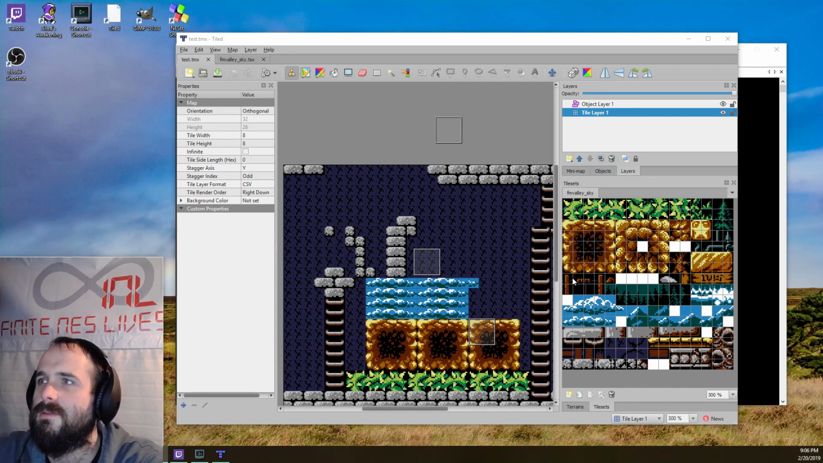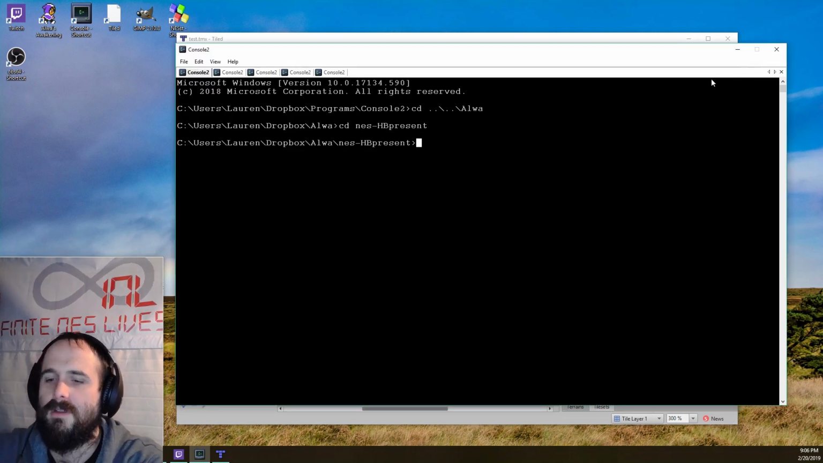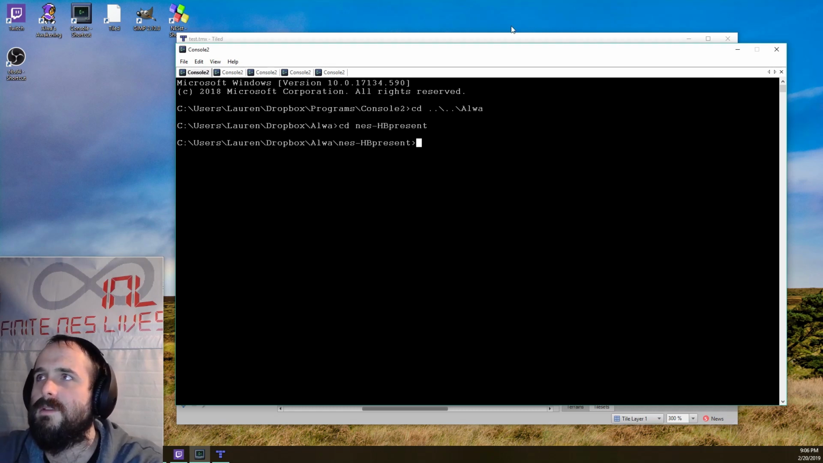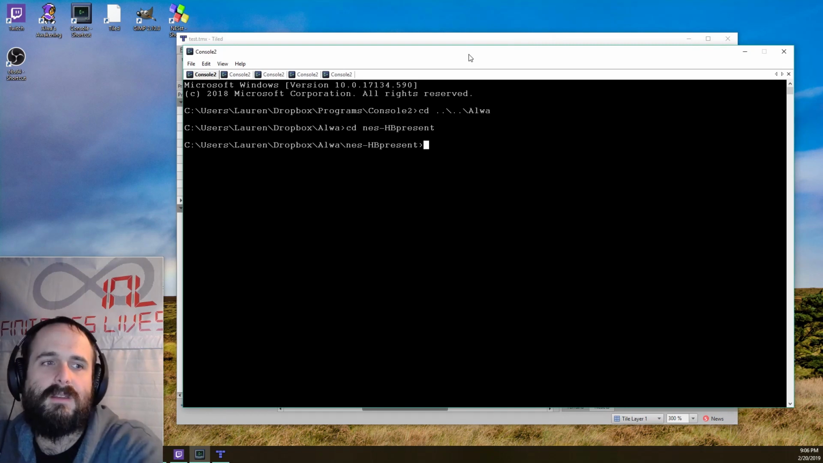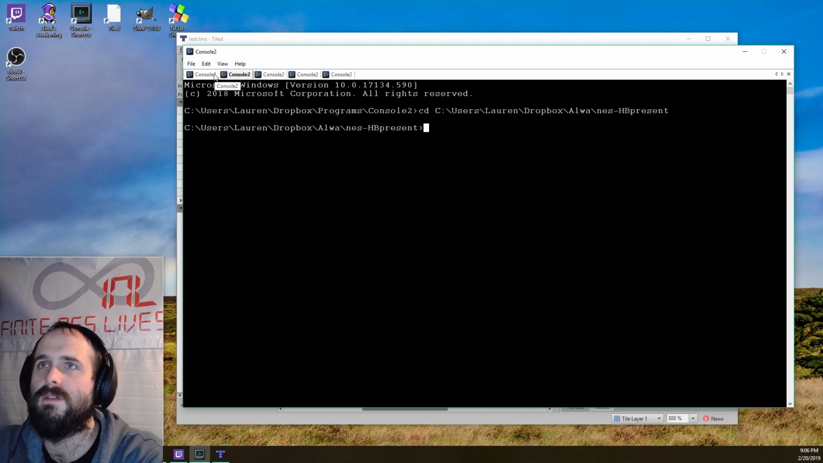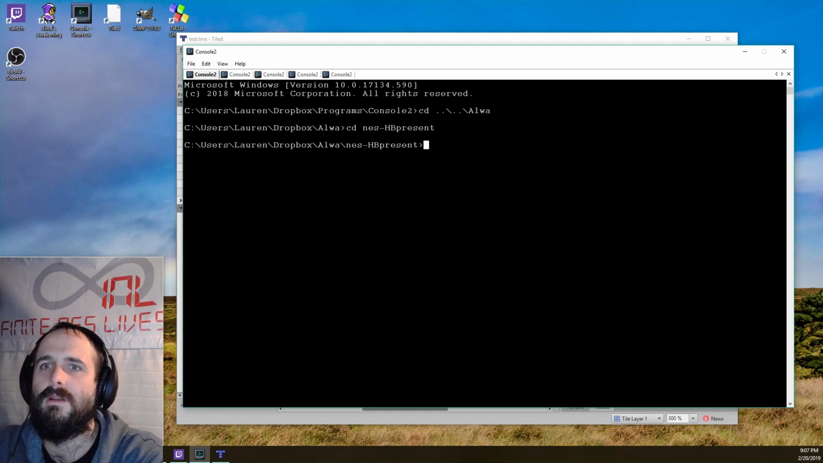Last time, we converted the output of Tiled, the Lua output, to create the name table in binary uncompressed format that works for the NES. We had an issue where for some reason my build was not working, and nothing changed except for my computer.